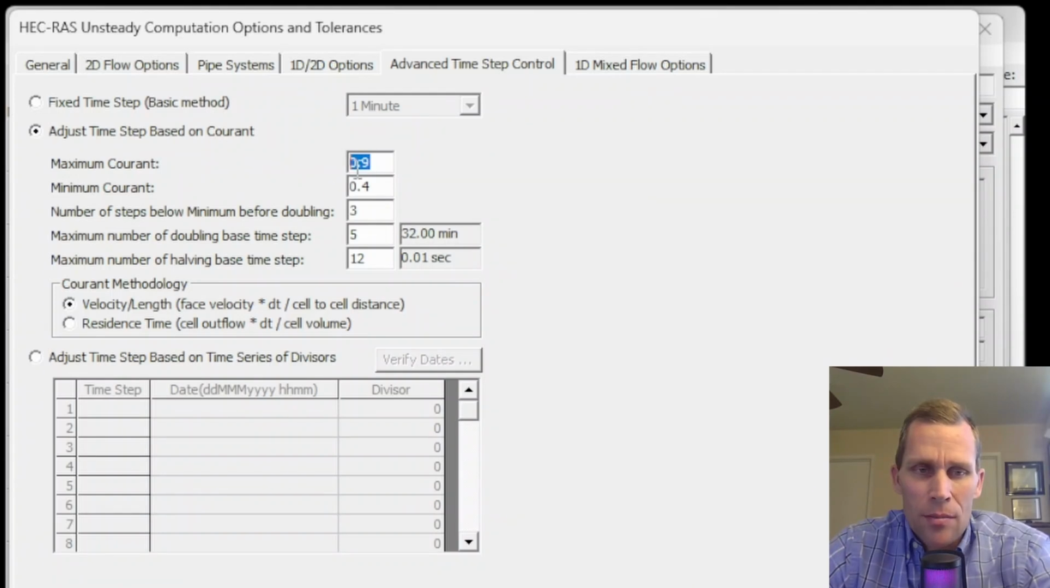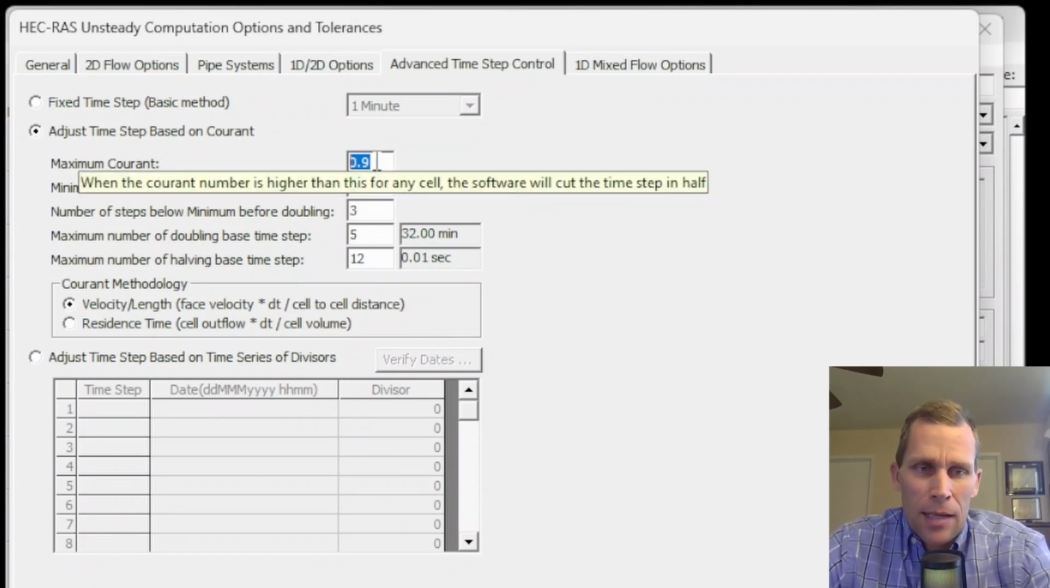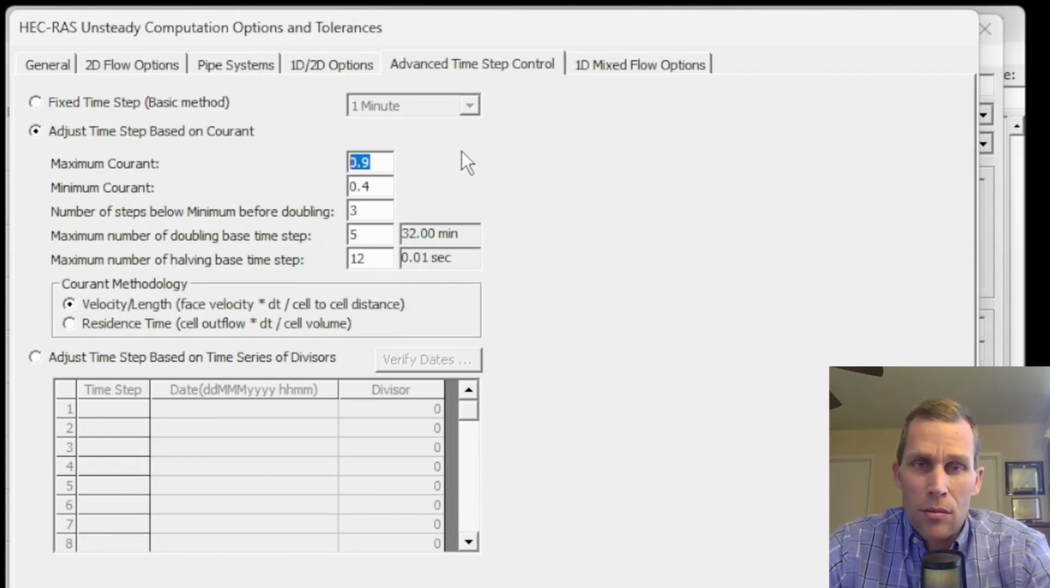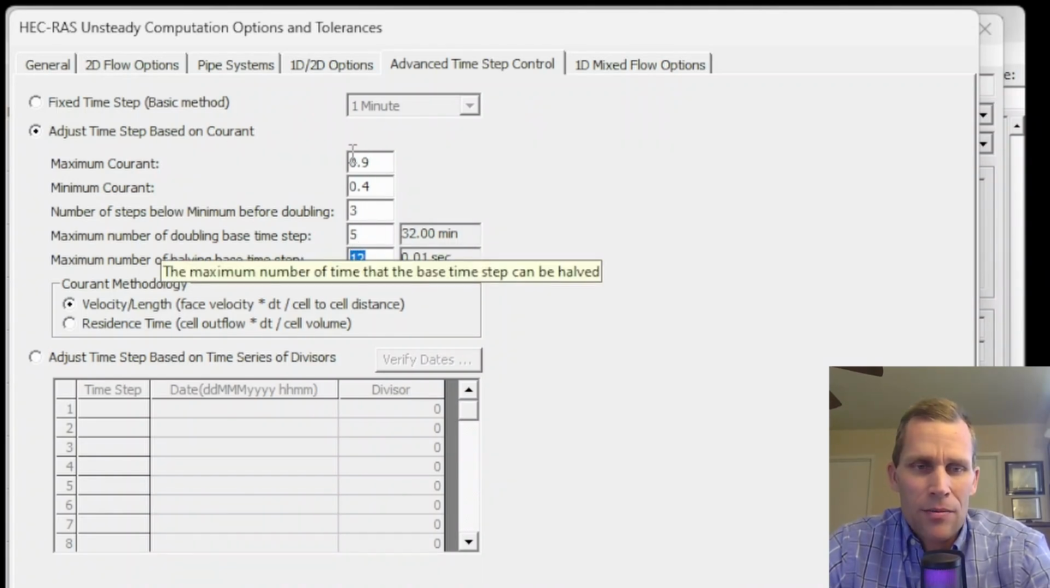So the max Courant number is going to be 0.9. And if it tries to get above that, then it will just change the time step to something smaller. It will halve the time step, which will reduce the Courant number. We're going to run one more simulation. I don't need to start it as low as 1 minute because it'll either double or halve. I set it to 5 times or 12 times to double and halve respectively.